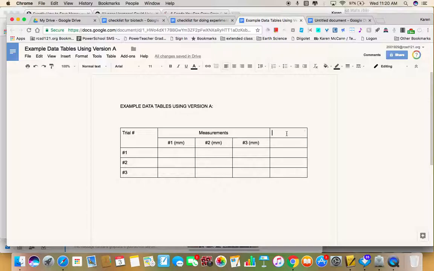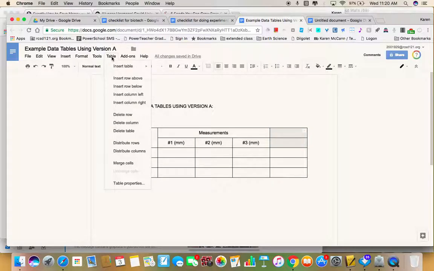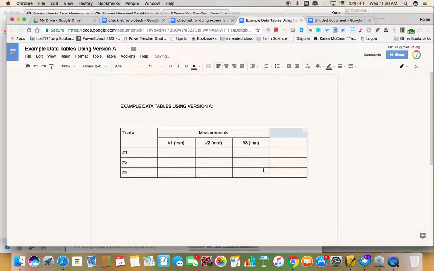And then over here, we're going to highlight the top 2, go to table, merge cells. This is going to be called my zone of inhibition. And that is going to be in millimeters.